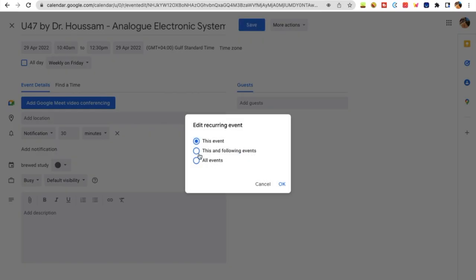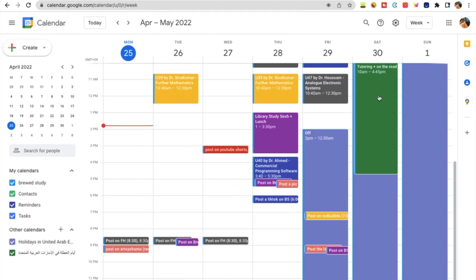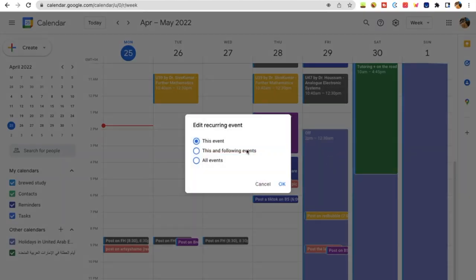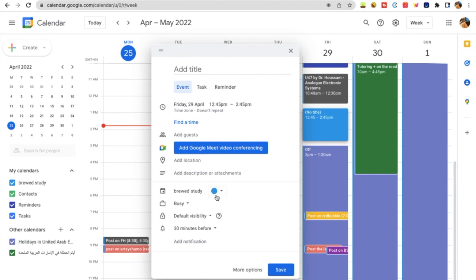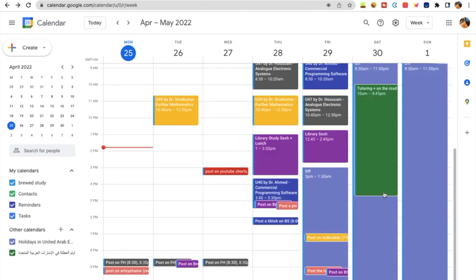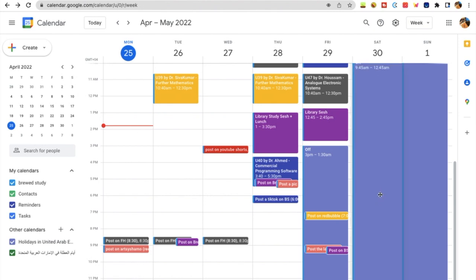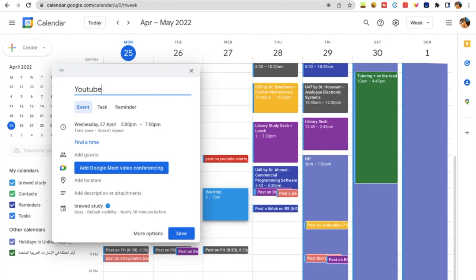Another great way to duplicate or add the same class if you have it twice during the week is duplicating your event and then simply moving it around the calendar. So I duplicate one event and then move it to the next day, for example, another timing, and then you need to press on this event and all events to make sure that all of the events in the upcoming weeks are changed also in time.